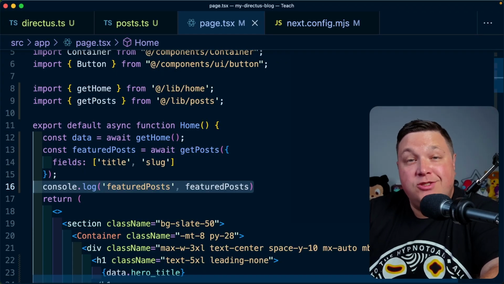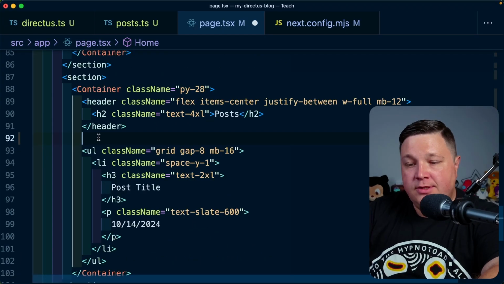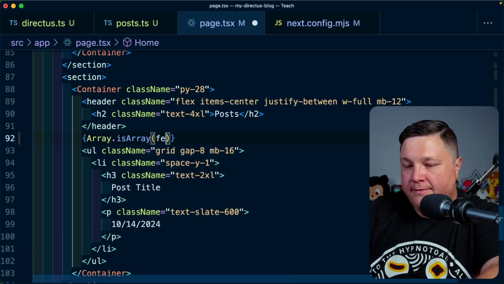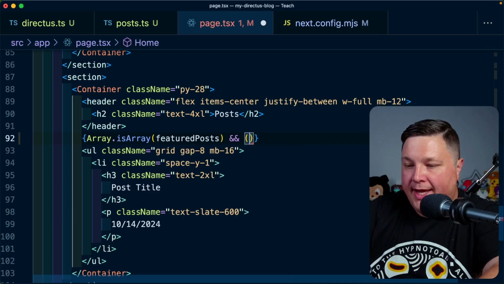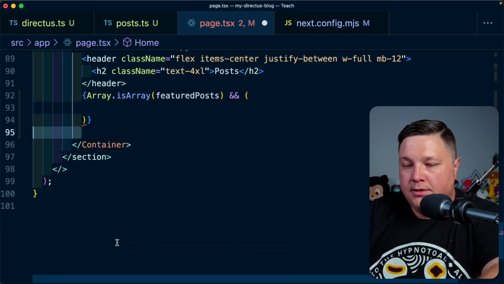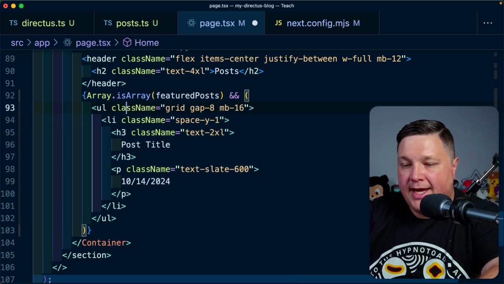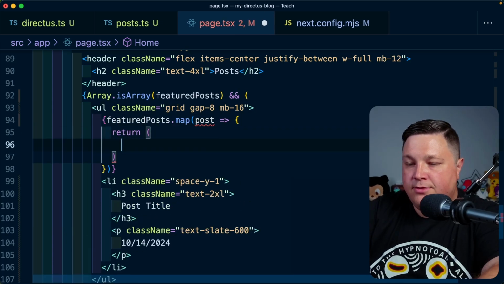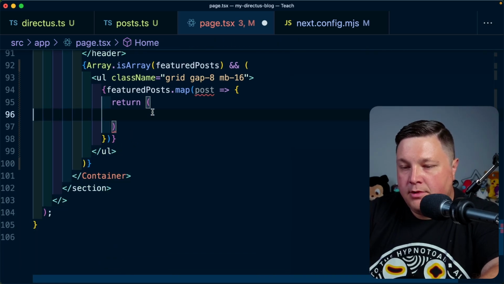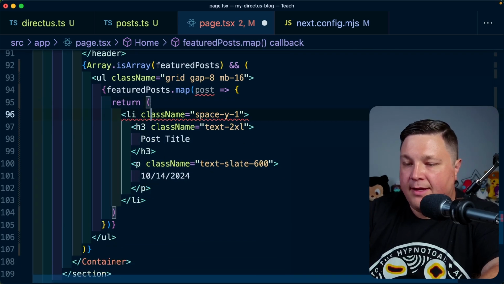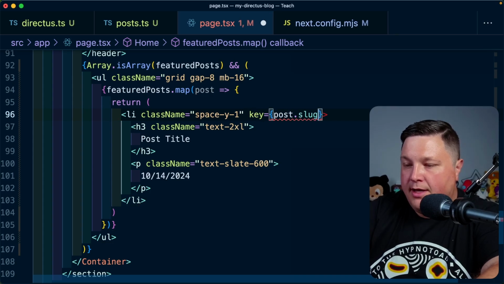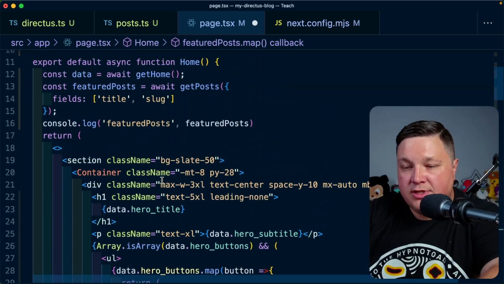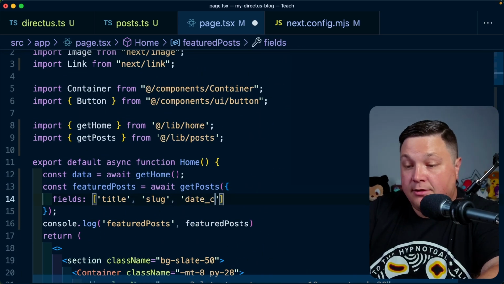And now at this point, it's really just working through that data just like anything else. So down where I'm actually creating that unordered list of all the posts, I'm going to go ahead and check if it's an array, featured posts is array. I'm going to wrap that with an and so that I can move in my entire unordered list. And then inside, I can map through my featured posts, and for each post, pass through my list item, where I can now specify my key, which can be the post slug, my post title, and it looks like we also need the date. So of course, because we're specifying our fields, I can now just simply say date created.